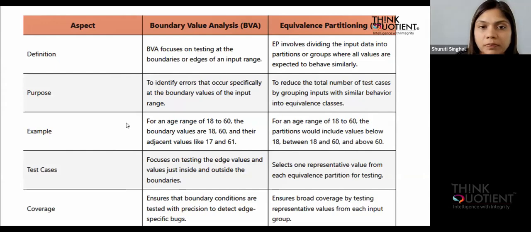Then what is the purpose? In boundary value analysis, we have to identify the errors that occur at the boundary values. Whereas in equivalence partitioning, we are reducing the total number of test cases by grouping them into classes, right? That is why we are reducing the number of test cases. I have given an example for both of them clearly, so you can see some more examples written over here.